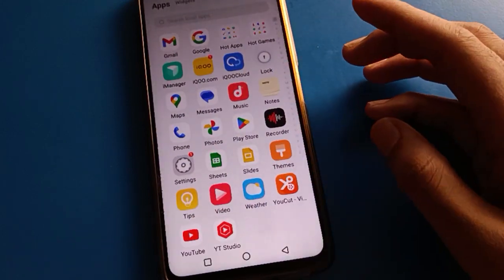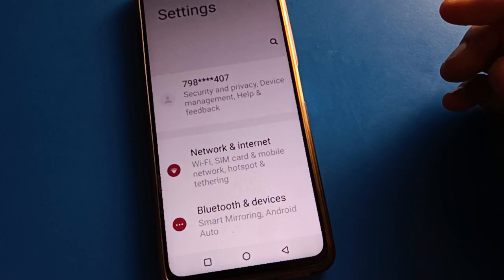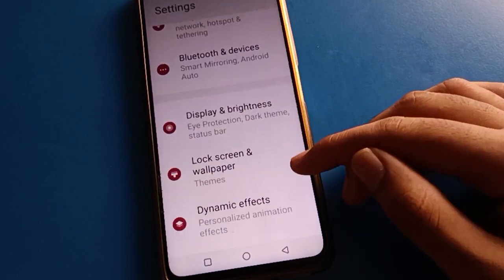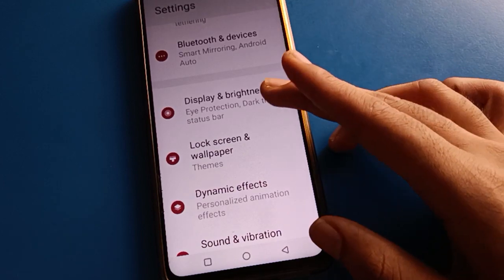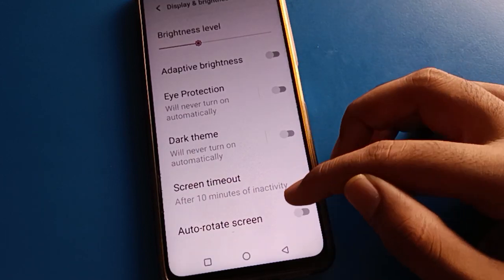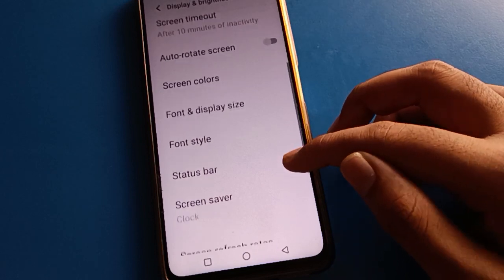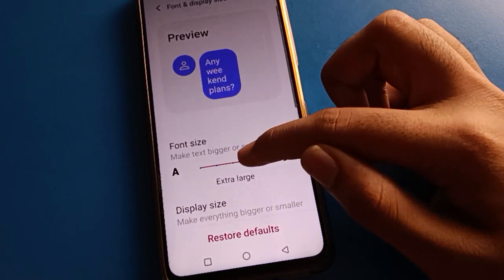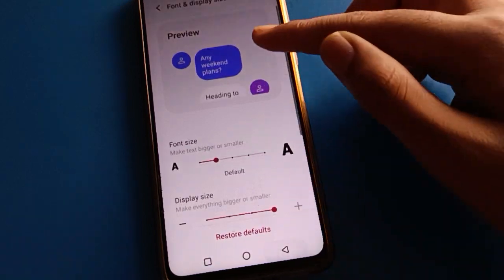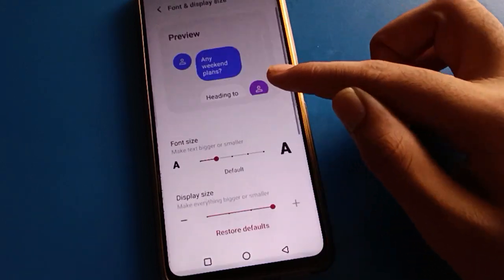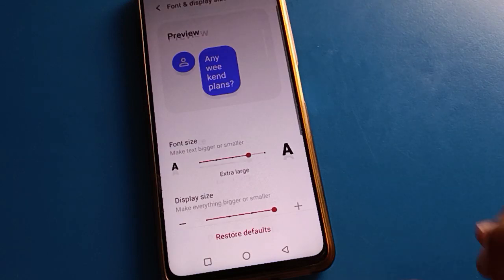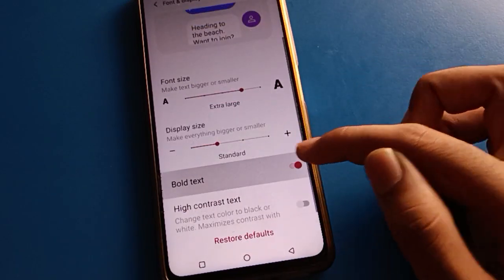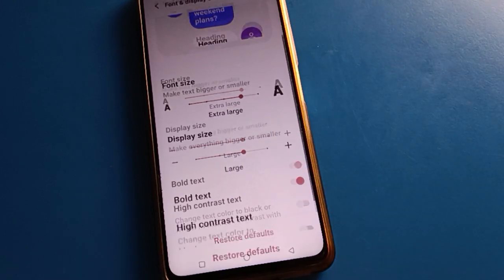So friends, open your phone settings. After that, you can see this type of interface in your iQOO mobile. Open your display and brightness setting. After that, open your font and display size setting. First of all, you can change your font size. If you want to increase or decrease it, you can. And if you want to change the display size, you can set your display size.